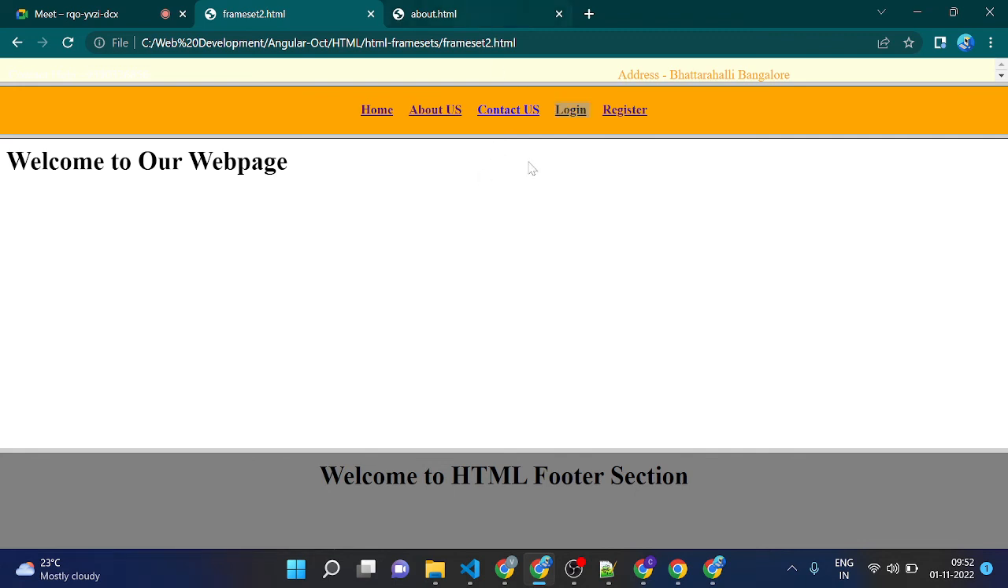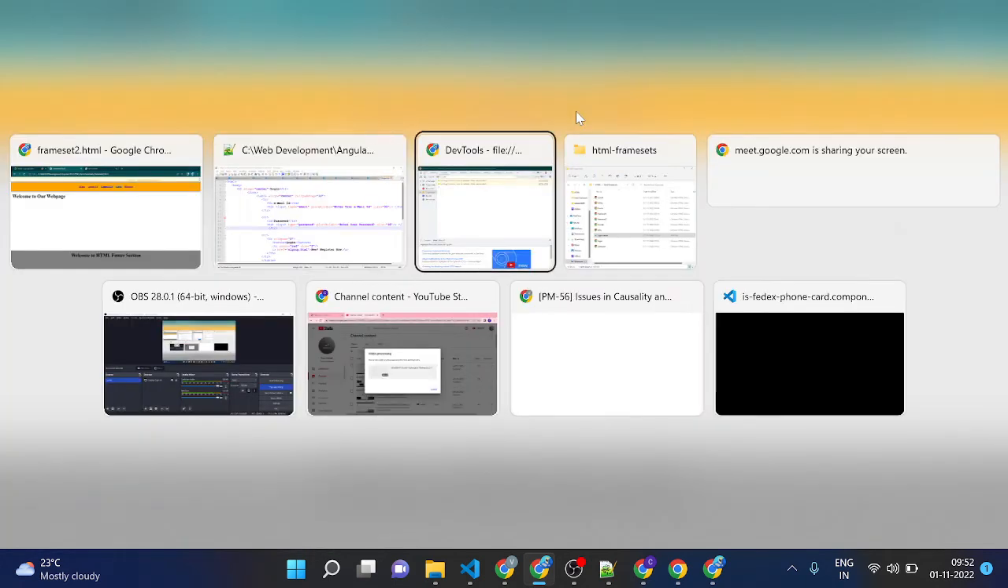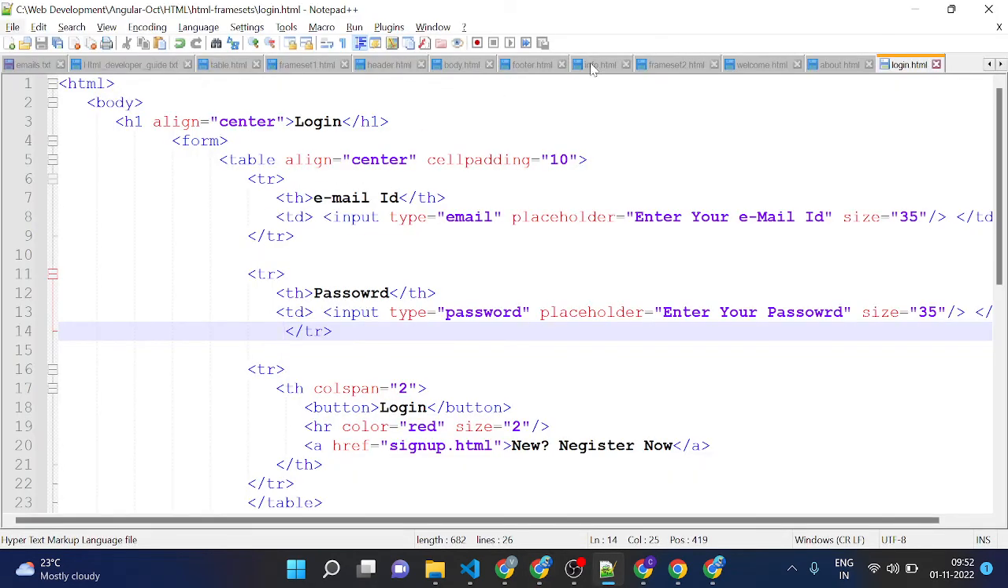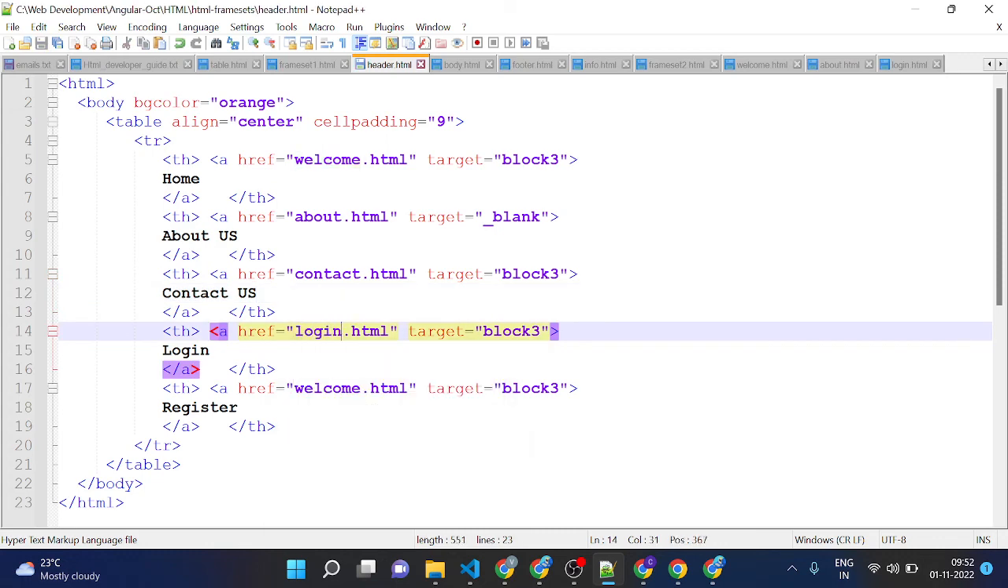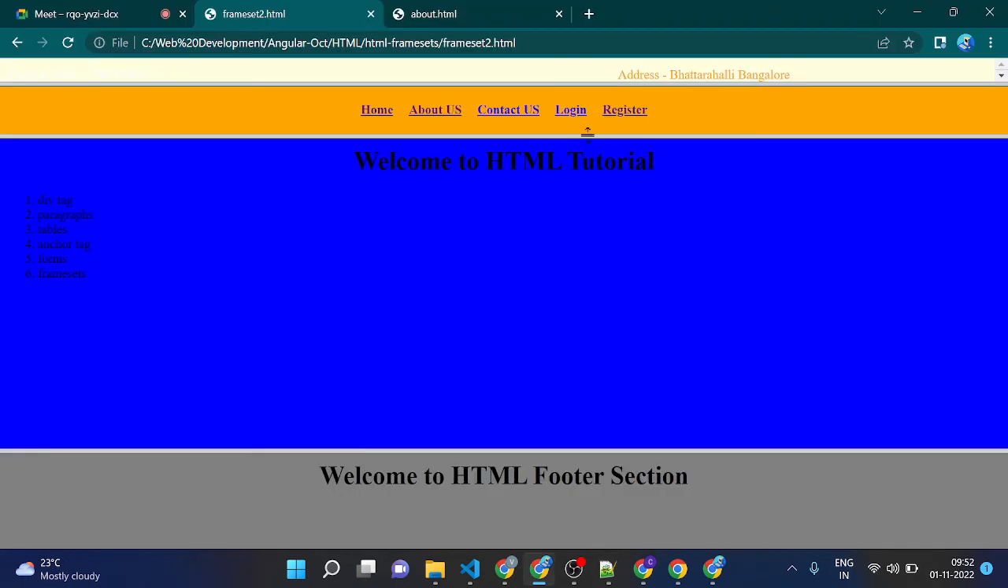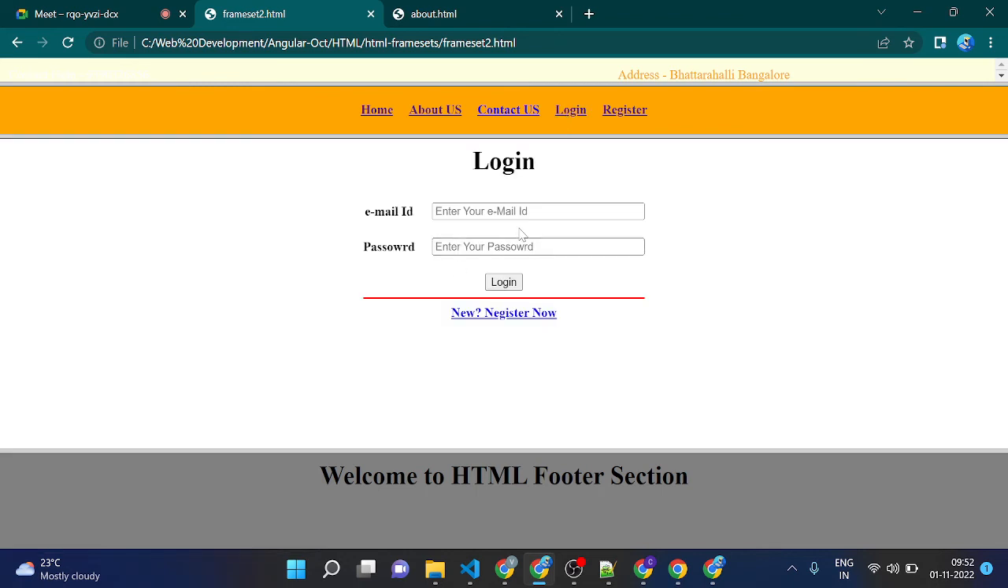This is the way it looks. I'm clicking on the login, but we haven't linked up that code in the header file. We need to put our login.html there. Like that, however the look and feel you want, this look and feel is good, right? You can put your own colors and all, with different CSS, different values, different content. You can have it your own way.